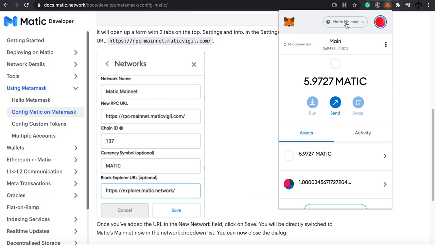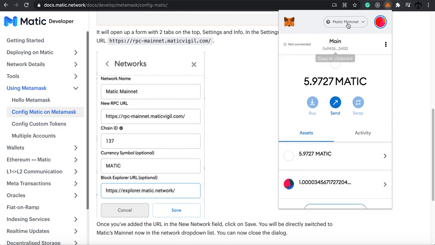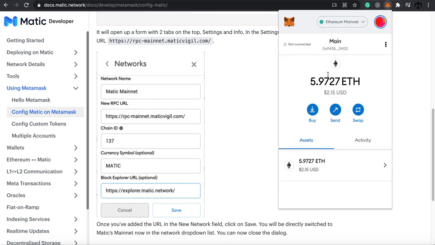But just an important thing, again, to clarify, this is a different RPC, which means it points to a different network. That's why you're able to see different tokens here. And if we switch back to Ethereum, you can see that there are our Ethereum tokens. Well, coins, right? So basically that's how you do it.